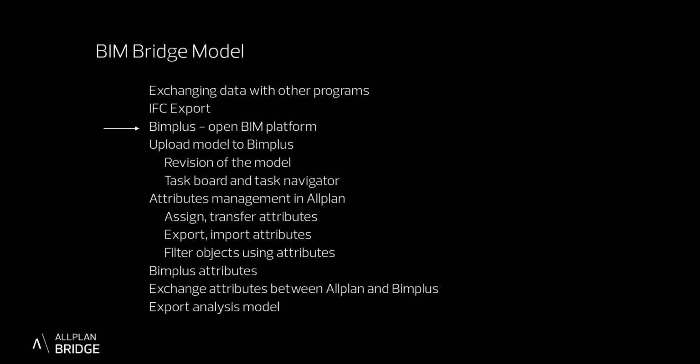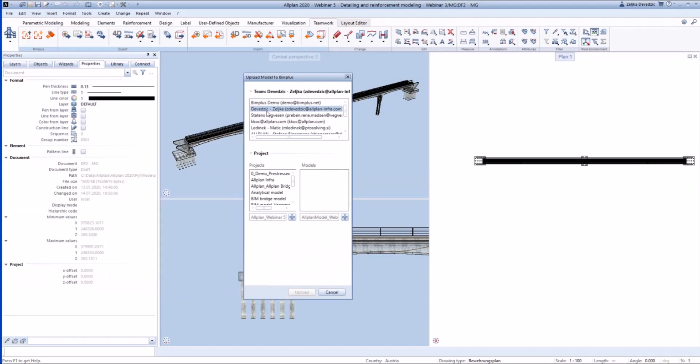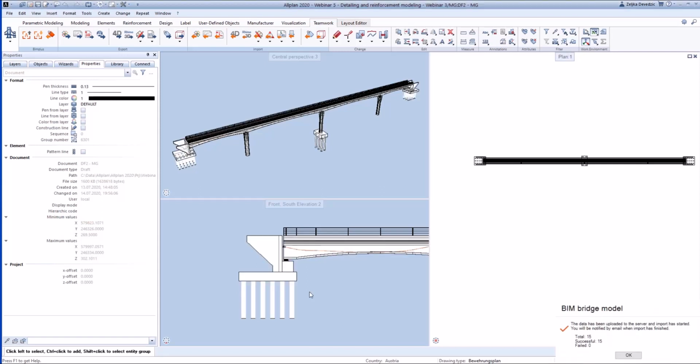In order to do that, we need first to upload the bridge model from Allplan to Bimplus. Under the Teamwork task and the Bimplus task area, we can find the function Upload Model to Bimplus. It is possible to select the team, an already existing project, or create a new project directly here. We can also define the wished name of the model. By uploading the BIM bridge model to Bimplus, Allplan Engineering project is linked to the corresponding Bimplus project.